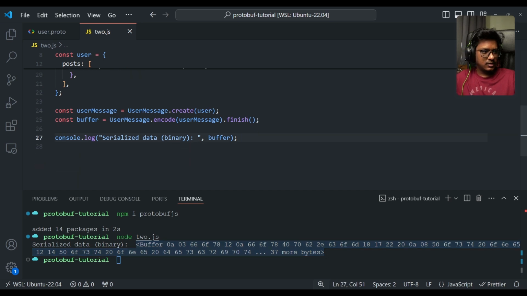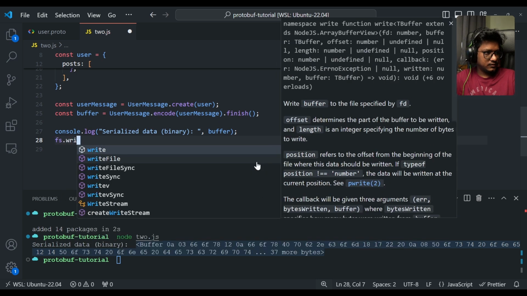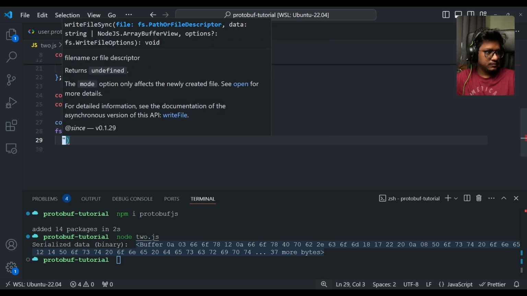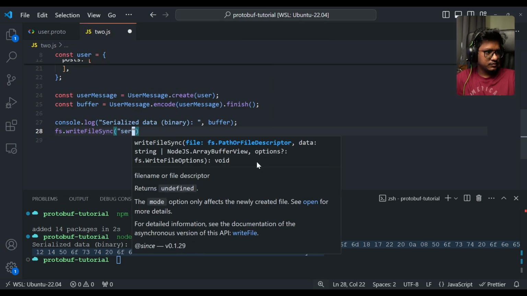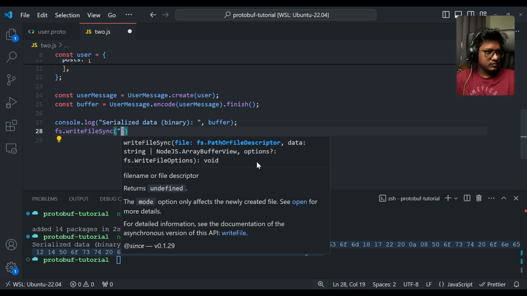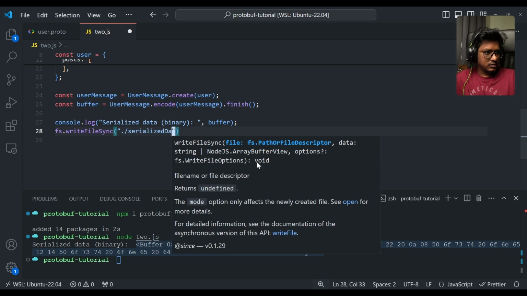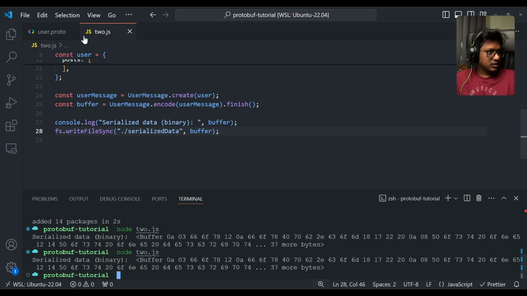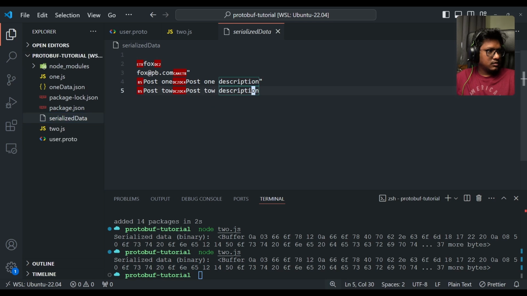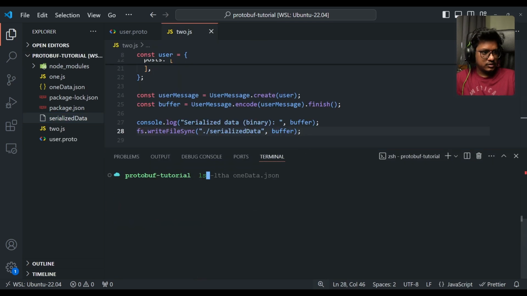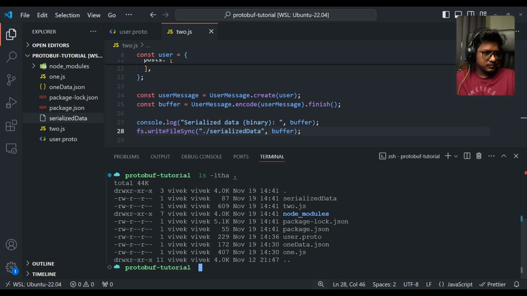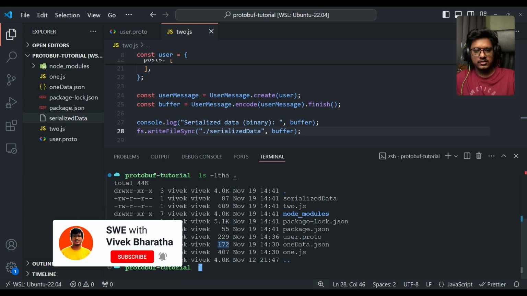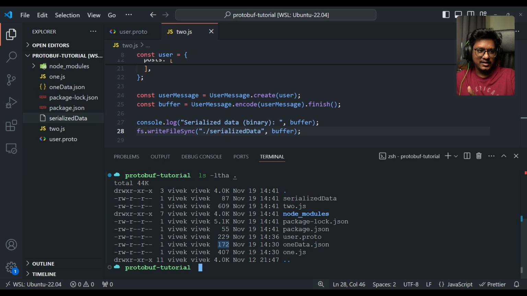Clear? Let's just save this also to a file. File write sync, serialized data. Let's run this again. Now we'll just do ls -lha over here. If you see, serialized data has 87 bytes. The older one, data.json, has 172 bytes. You can clearly see the difference, right?